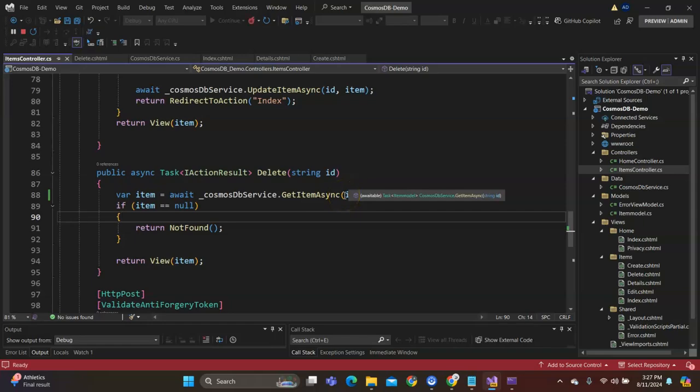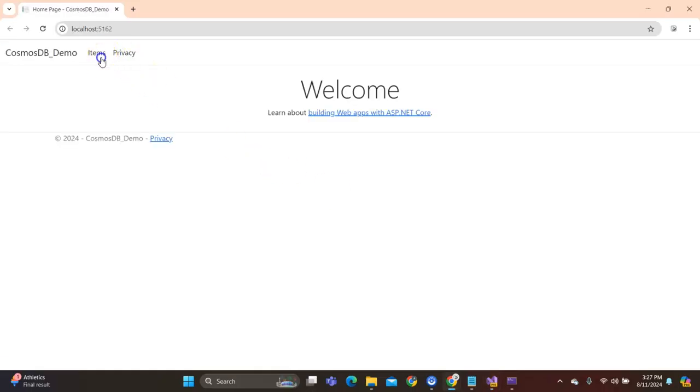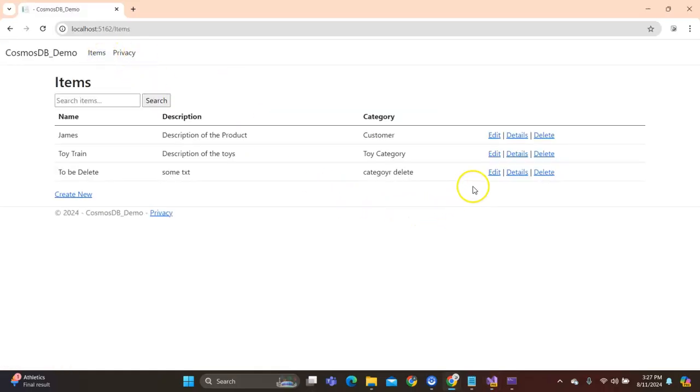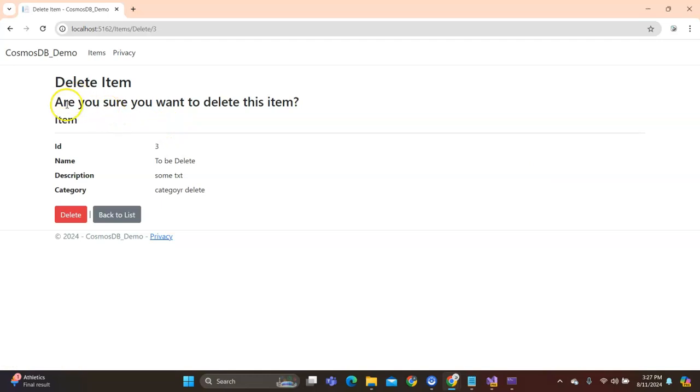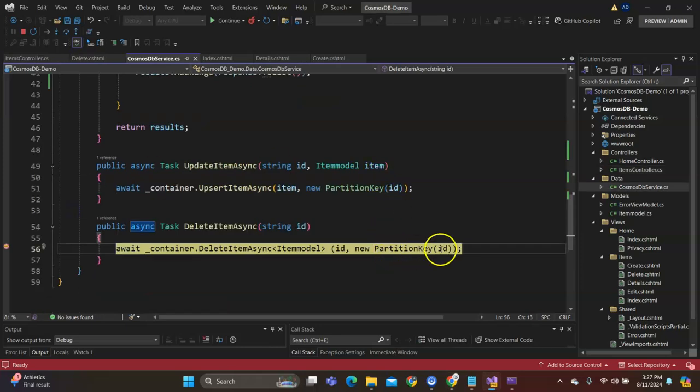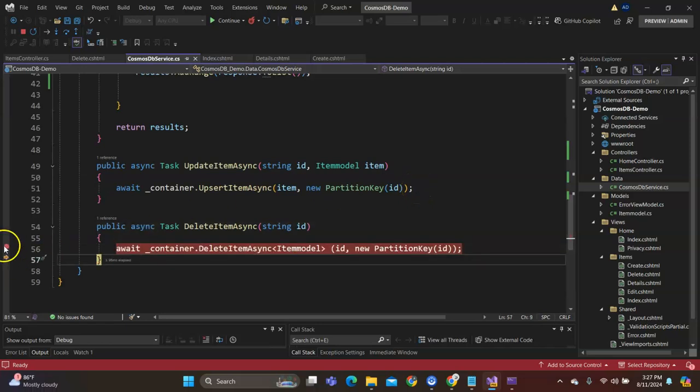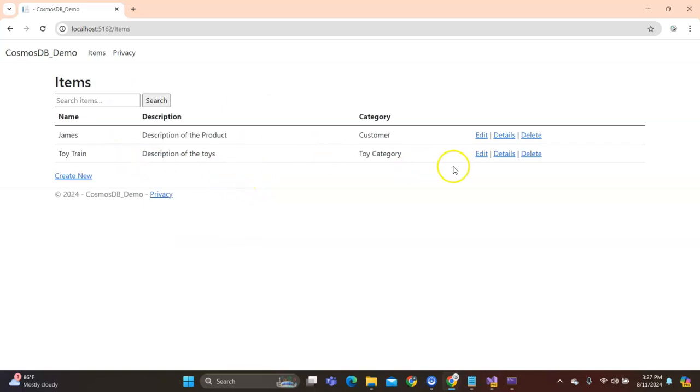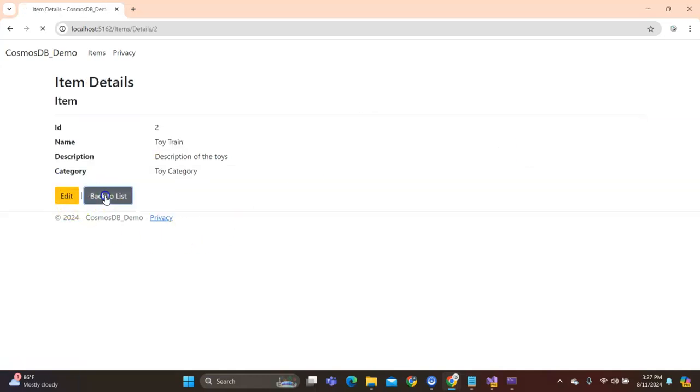We click on items, and we click on delete. It will display the record, and I'm clicking on delete. So this method will be called, this is an ID, and we are simply saying delete async. It's successfully deleted, and if you see, the record is deleted. So we are able to add a new record, edit details, show details, and even delete it.